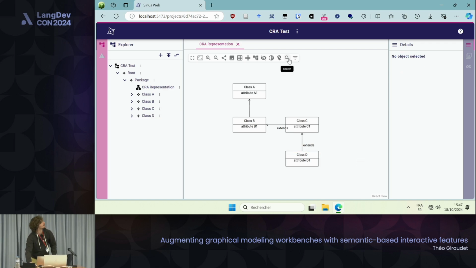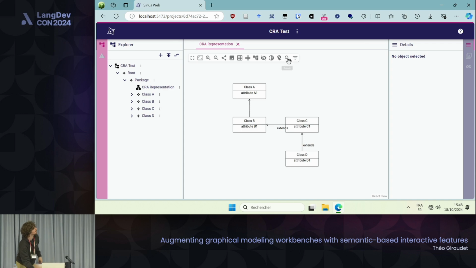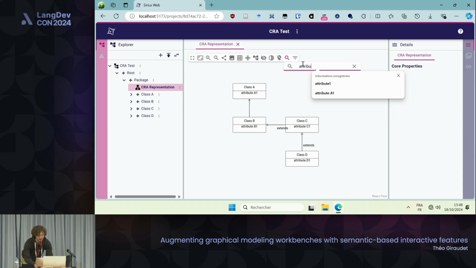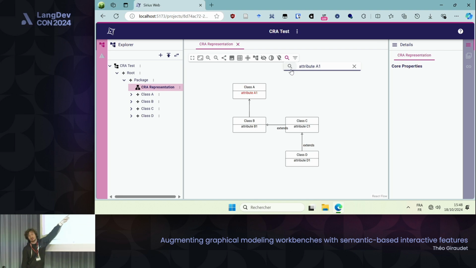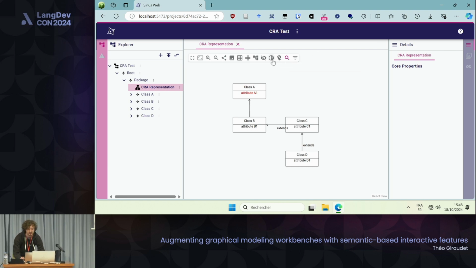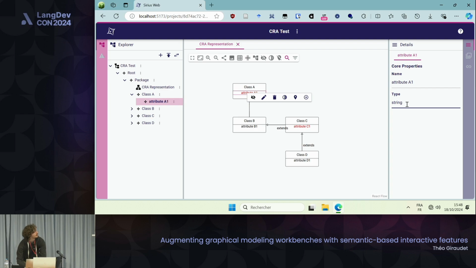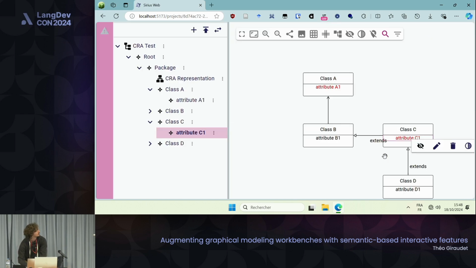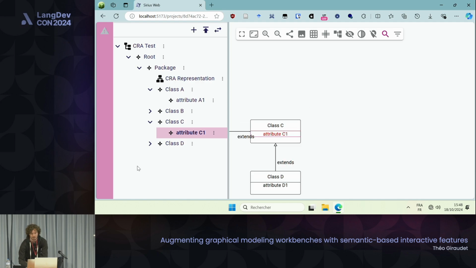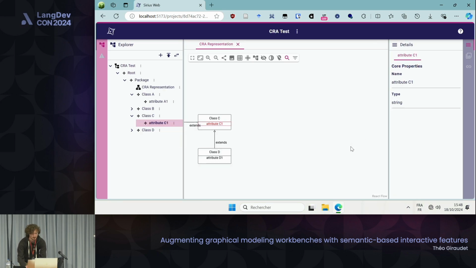Finally, in the diagram palette at the top, I have a new icon to search elements. So if I type attribute A1, my attribute A1 will be highlighted in red. And if I type string, I will have attribute A1 and attribute C1. And if we go to the details of the attribute A1, we can see on the right we have the type string. And this is the same thing for the attribute C1. Okay, so that is for the demonstration.